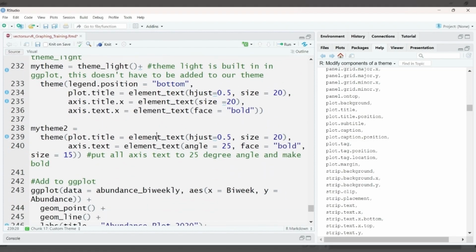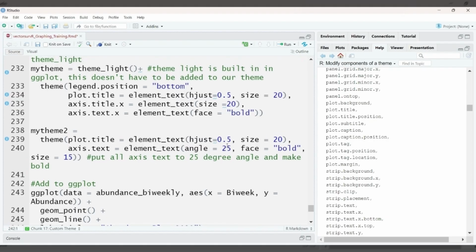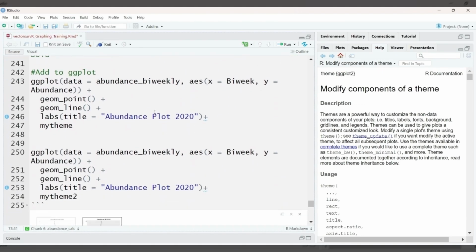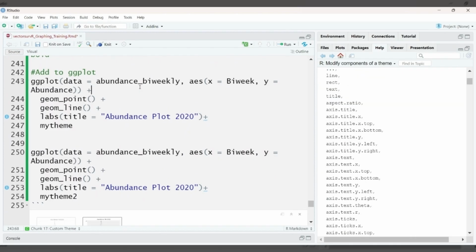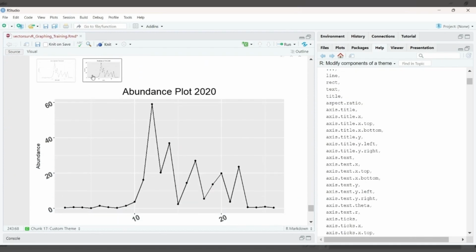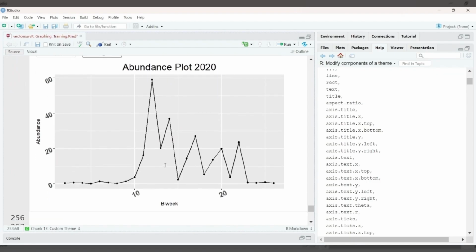And now I added another one where I also adjust the title, but in addition, I take the axis text and I put it at an angle. I make it bold and then I make it a bit larger. I'm showing this because sometimes you will run into a graph where your axes labels will start overlapping with one another, and it can get very annoying or very difficult to read. And so you might want to just keep this on hand so you know that you can actually make these specific adjustments. And so I actually added both of these themes to the basic abundance bi-weekly plots, just to show you guys what this would look like more up close.